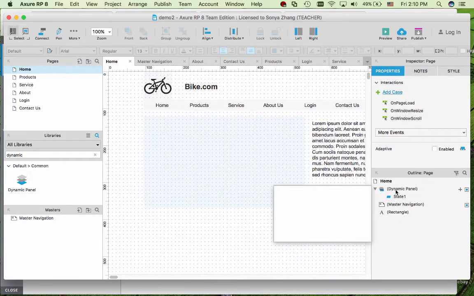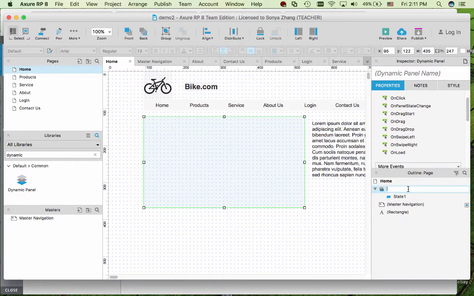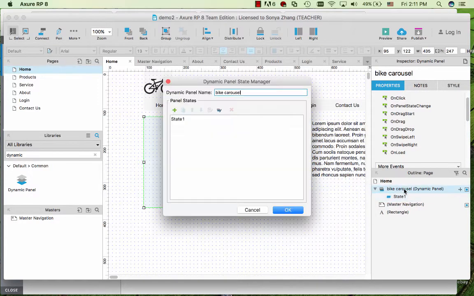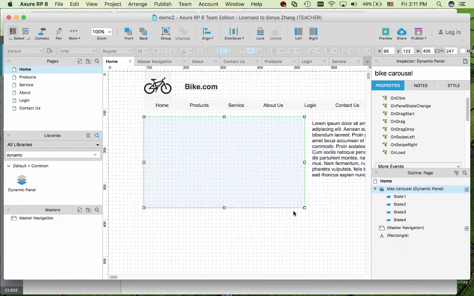So you can see that on the right hand side, there's a dynamic panel already containing one state. You can click into it to rename. Let's call it the bike carousel, because it contains bike images, and you can double click on the name, and you can add more states to it. And we have 4 pictures in total.